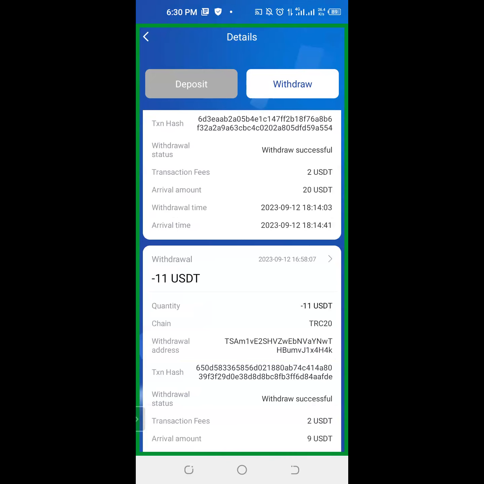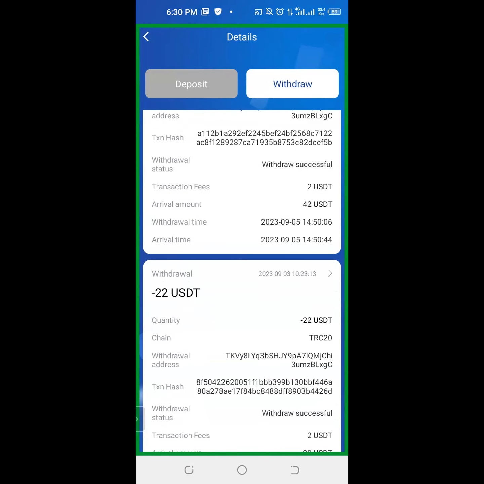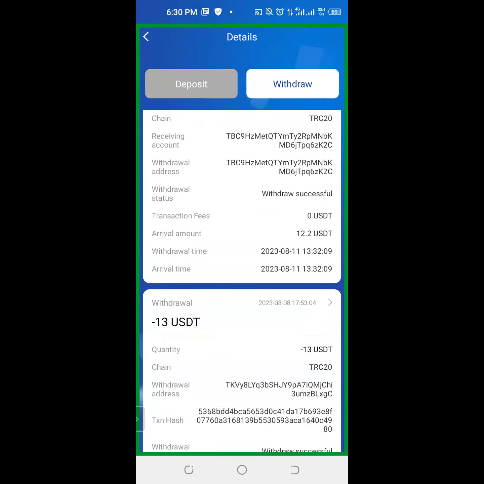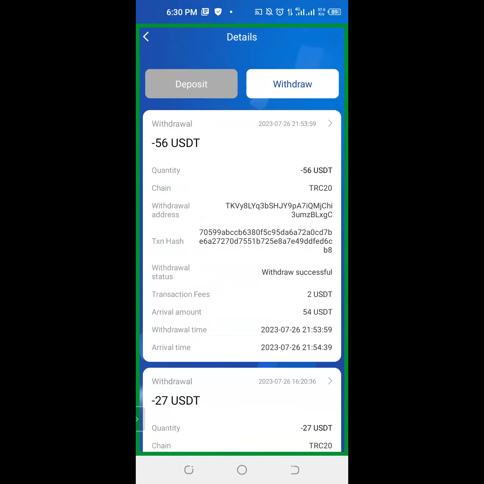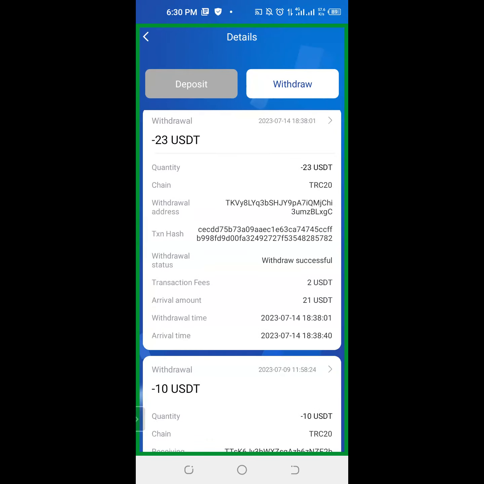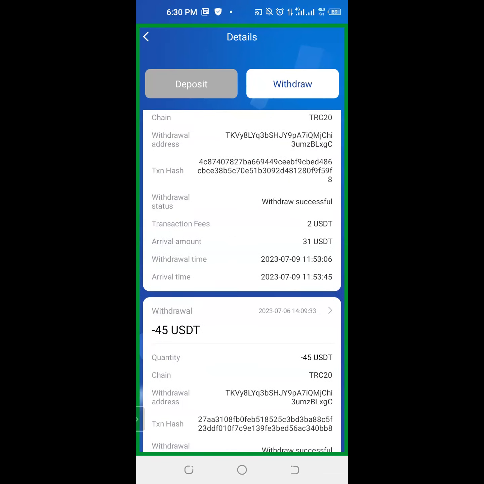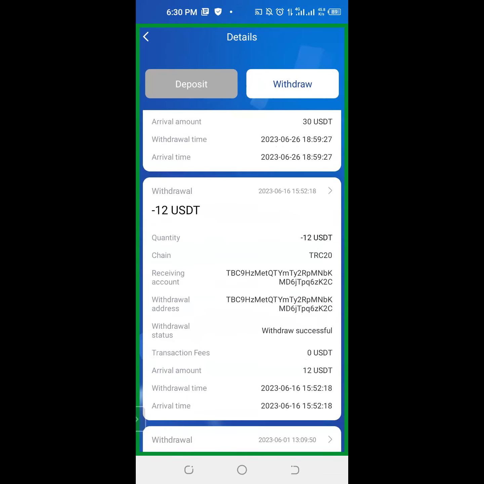You will see all the withdrawals here. The withdrawal does not even take 2 minutes before it lands in any exchange that you want it to land. It doesn't take 2 minutes. Before you know it, it has landed in your exchange.